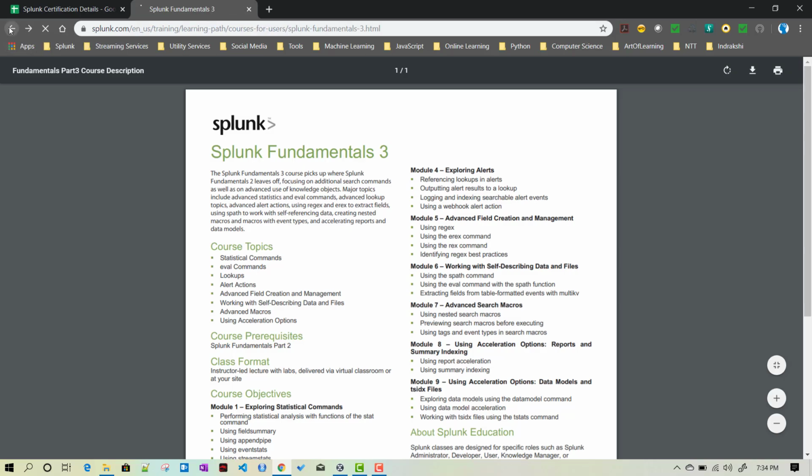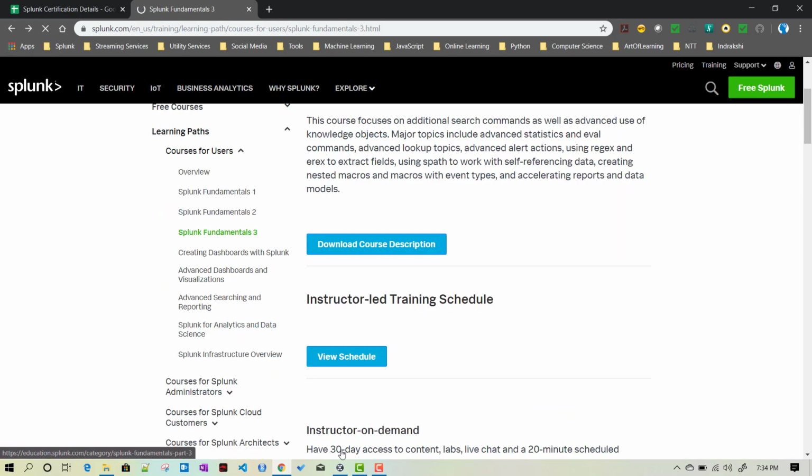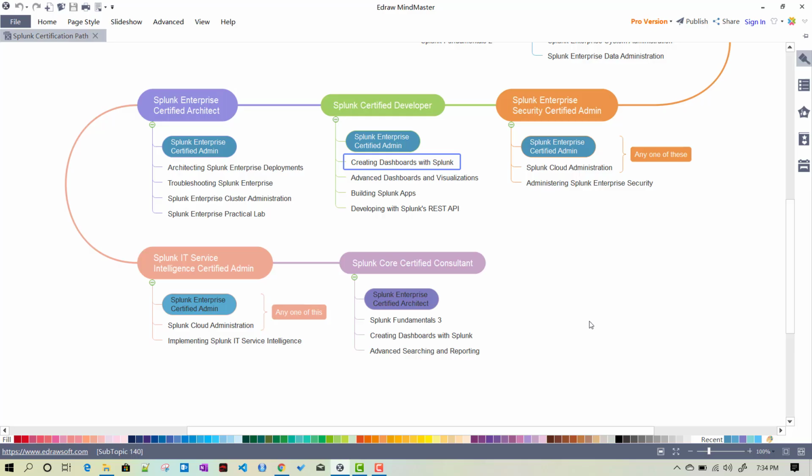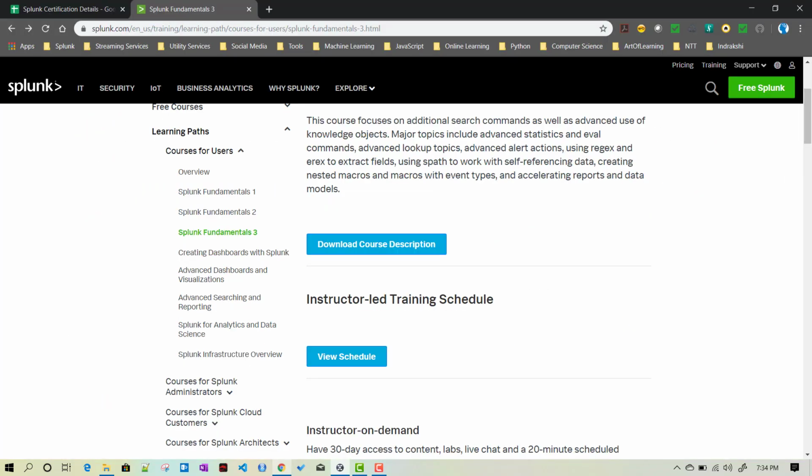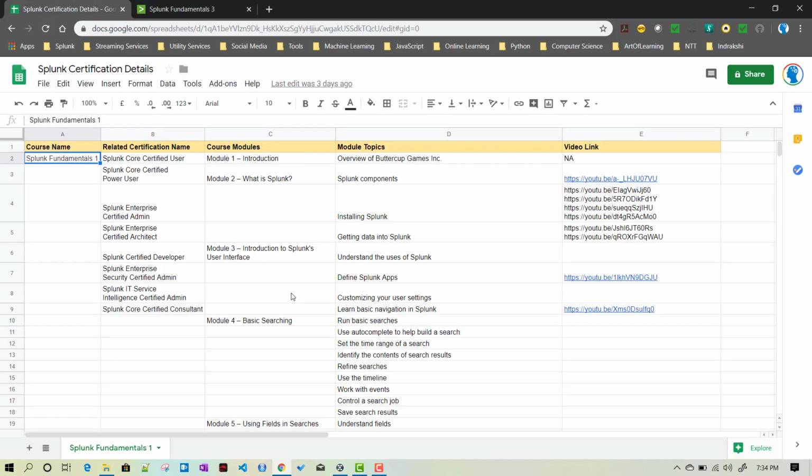Hopefully we got an idea about what Splunk offers, and also an idea of what I'm going to do with all these things. Hopefully I'll be able to complete it in my lifetime. Let's see how far I can go with this one.